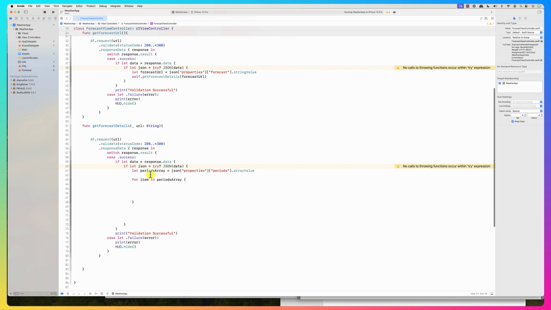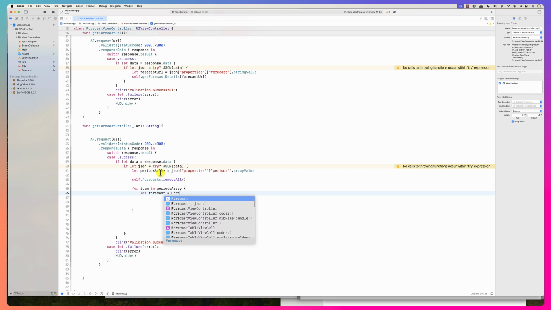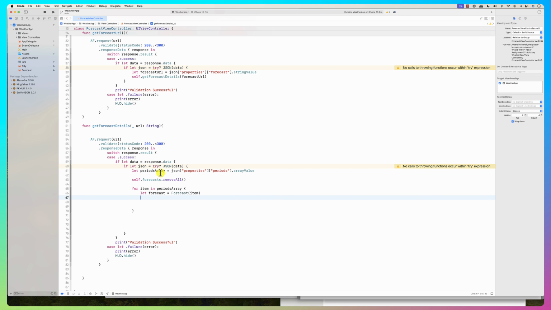And then when we come in here, we'll just say self.forecasts.removeAll. Here it is. And then we'll just say let forecast equals Forecast with JSON, which is the item, right? And then self.forecasts.append(forecast). All right, so we're good to go.